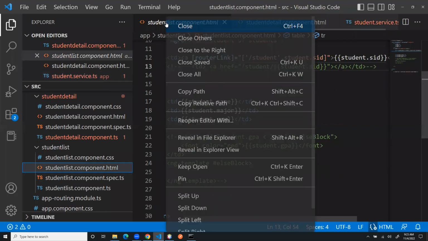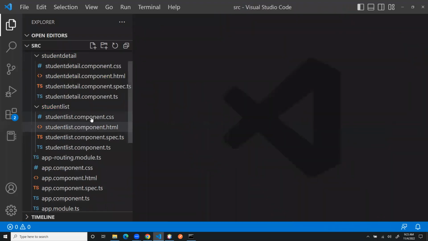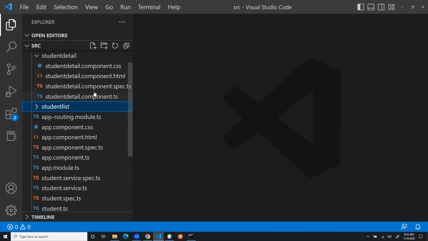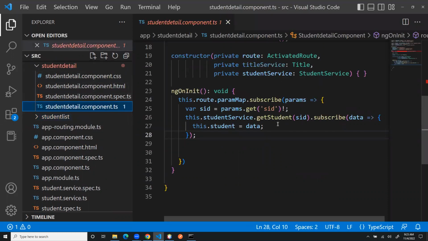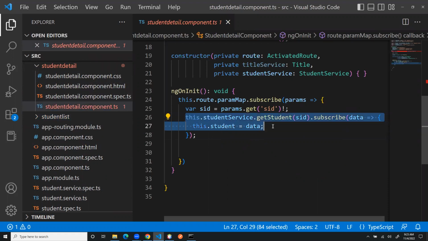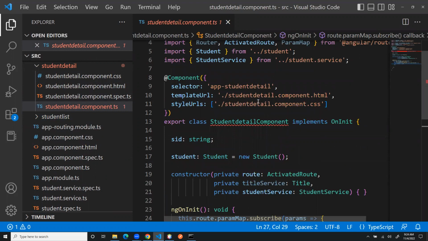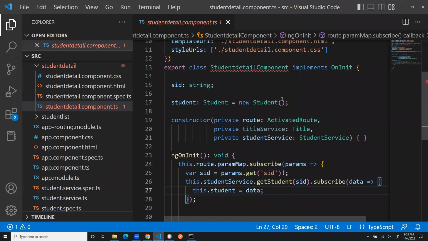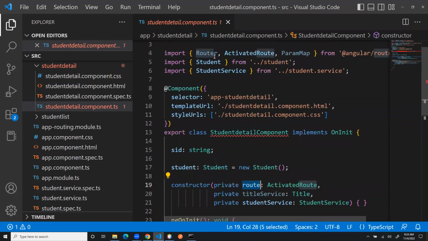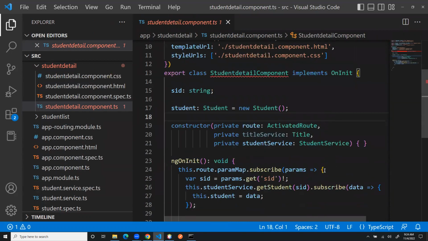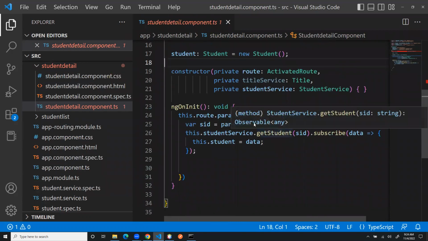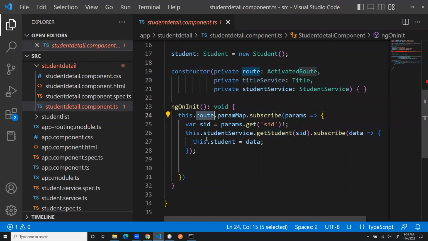I have too many windows open, so I'm going to close them all. Student detail is the component we're interested in, and it's this guy. So this.student get and so on. You remember we have route. I don't think we put router in there. We installed it, but we never actually did anything with it. We're going to need to do that, but that's fine. This route.param subscribe, and so on.